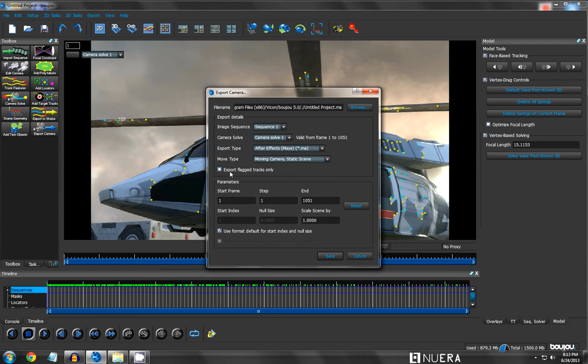You want to go over here to export flag tracks only, and that's going to basically weed out the ones that you do not deem necessary, and it's going to just bring those points into After Effects. Now this is a pretty important one over here. You want to go to scale size by, and you're going to want to make that 1000, exactly 1000. Now if you leave it at 1, it gets really big. The null objects brought to After Effects get really huge, and it gets real messy and disgusting, and it doesn't look as good. And I don't believe the track works normally in that scene anyway. So you're going to want to put that to 1000, and you're going to want to go to save.